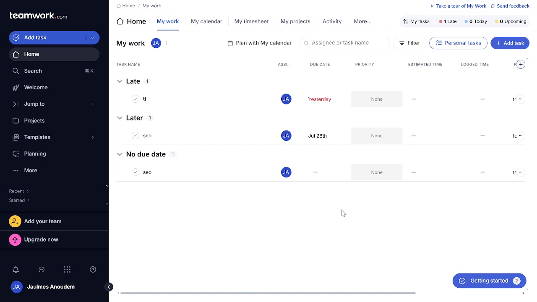Today, we're going to dive straight into how to set up and use client portals on teamwork.com. Let's get right into it.